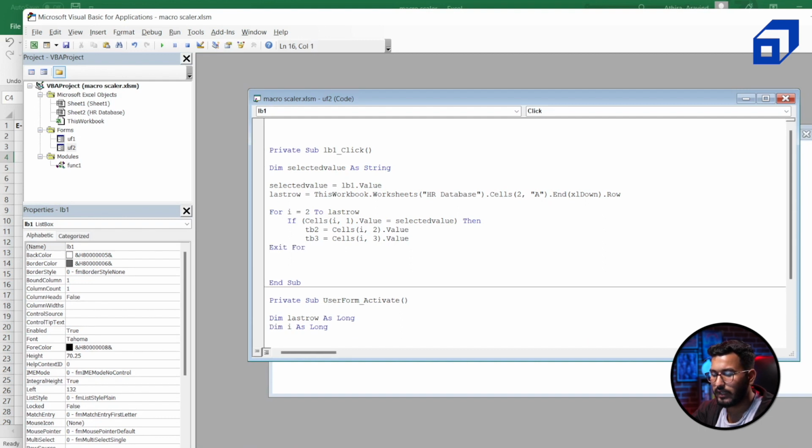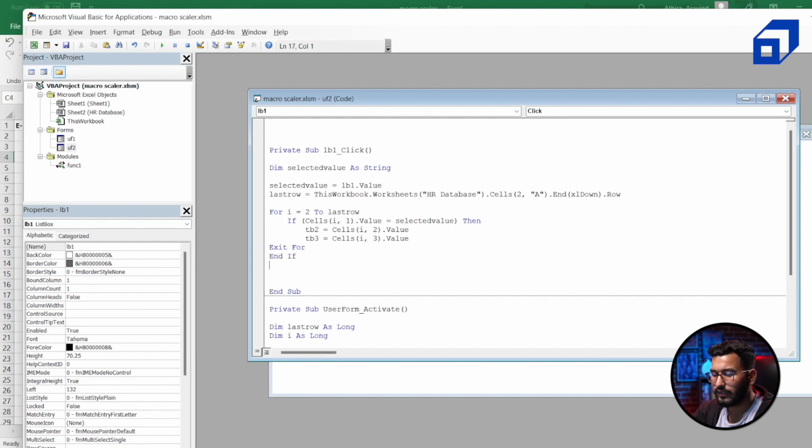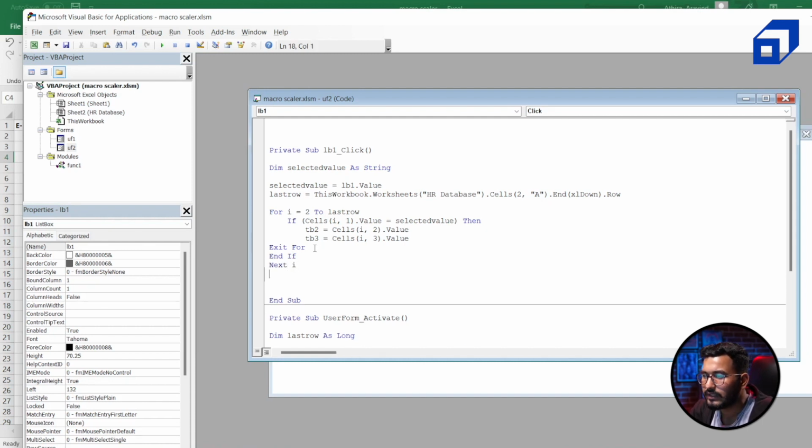We have to end the if condition, and we have to end the for loop. Exit for loop is required. So if these conditions are matching, then my for loop should immediately stop. Then I'm closing my if condition also, and I'm closing my for loop.